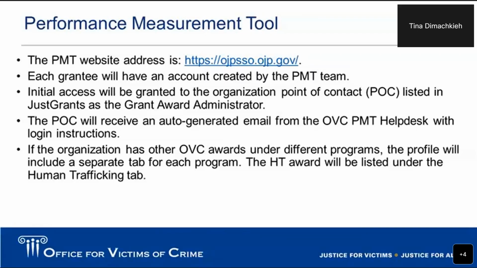So as a new grantee, you should have by now received an email letting you know that an account was created for the point of contact at your organization that is listed in JustGrants as the Grant Award Administrator. So the initial access is only granted to the Grant Award Administrator that's listed in JustGrants. We know that sometimes that Grant Award Administrator is someone that works in the finance department at your organization or someone in a leadership position at your organization, and not a grant manager or a grant coordinator that is working day in and day out on that grant.